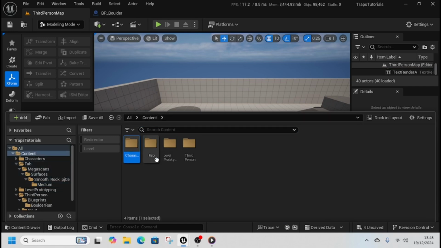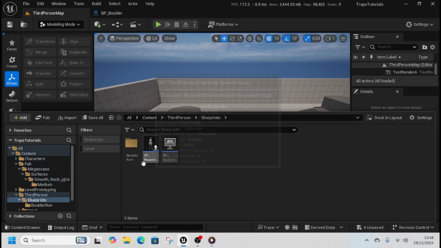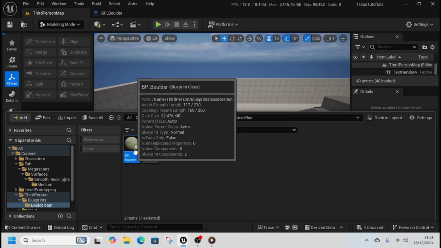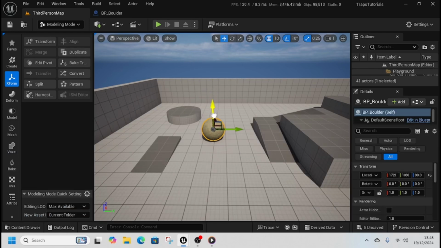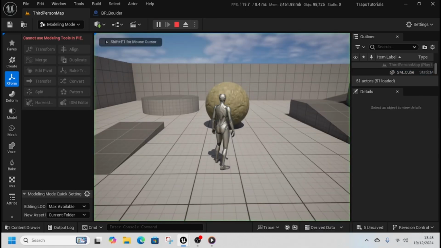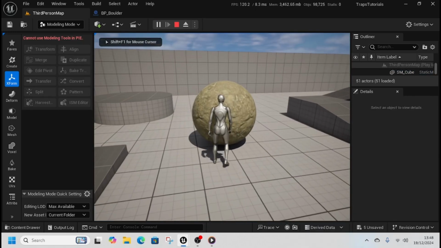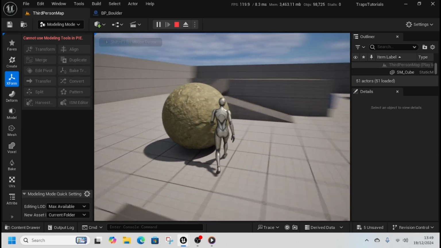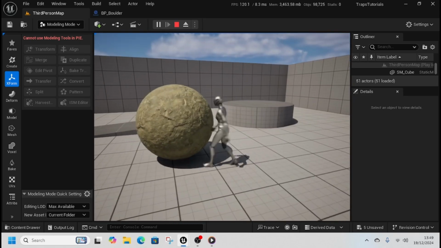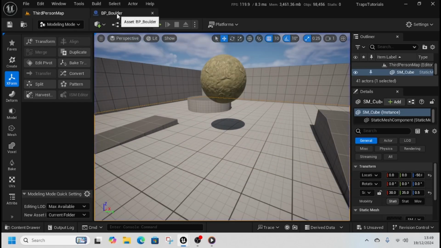Come back to our content drawer, go back to our blueprints, go back to Boulder Run, and drag out our boulder. Now if we press play here, this should drop to the floor. There we go. And we can't move it, which is what we want.